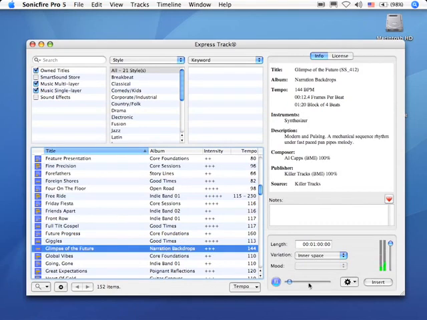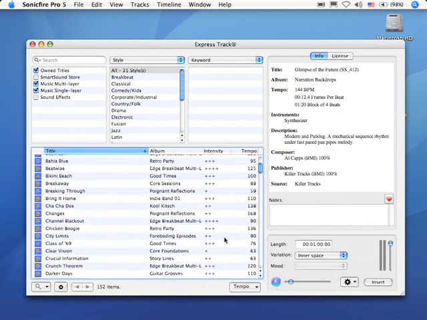And if you're done previewing, you just click this button right here and turn it off. This right pointing button allows you to preview or not preview. And we've got hundreds of pieces of music to choose from.